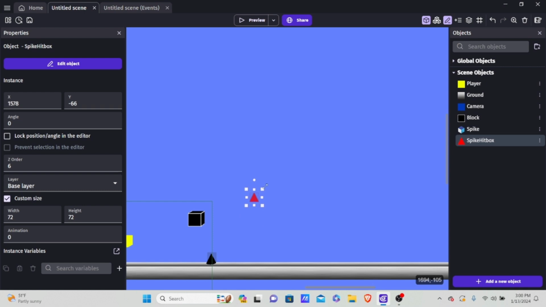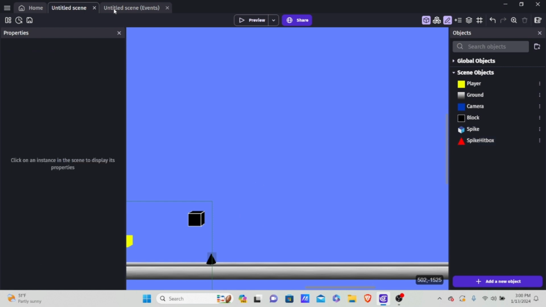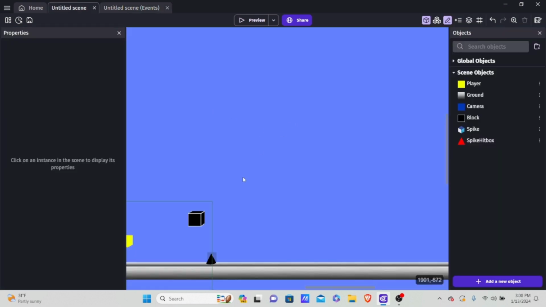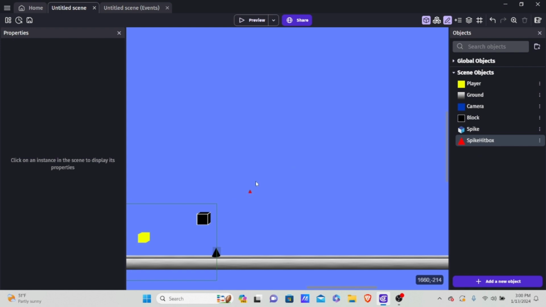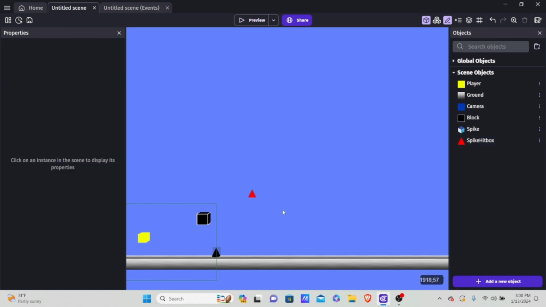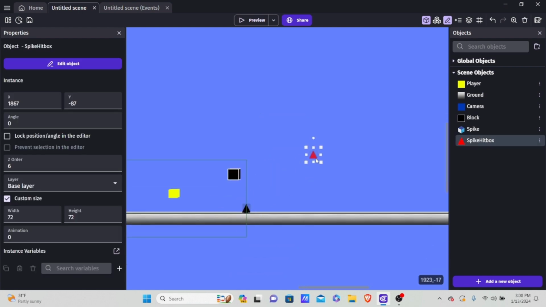So that's not a good thing. Once again, we have flexible code to help us with that. Now the flexible code that we're going to use for this is, first of all, we want the spike hitbox to always be the size of 72 by 72. So I'm just going to put it right here just so you can see how it looks, because this basically matches with the object here.